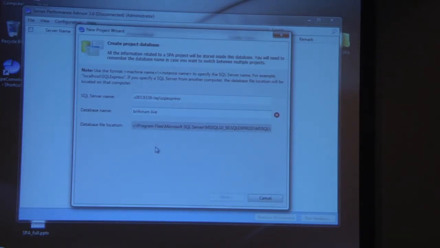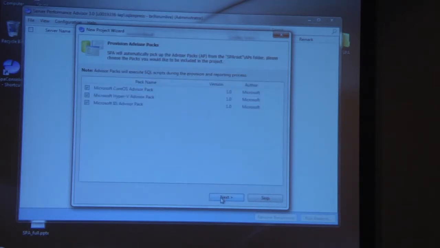By the way, you can't do special characters in here. It just wants a character string. It doesn't like spaces. It doesn't like any special characters or anything like that. So it wants plain text for a name. This is part of that configuration of the database. This is actually, at this point, creating the database for me in SQL Express.